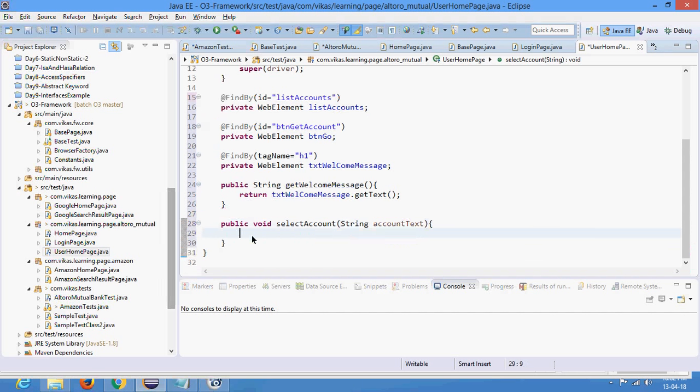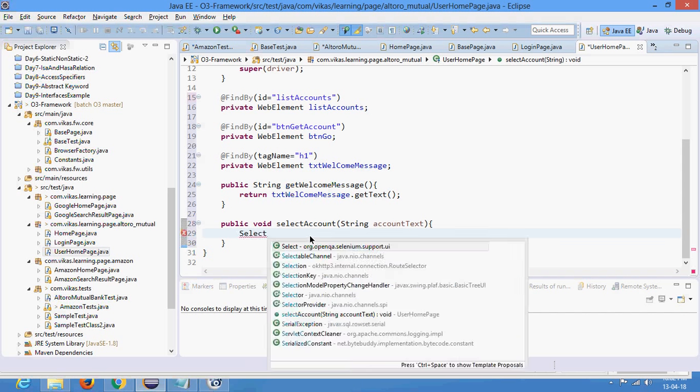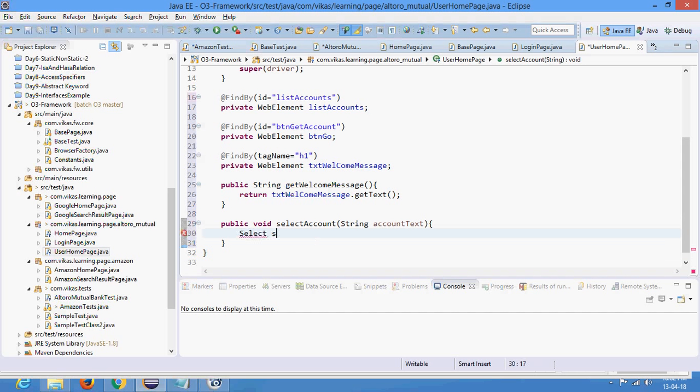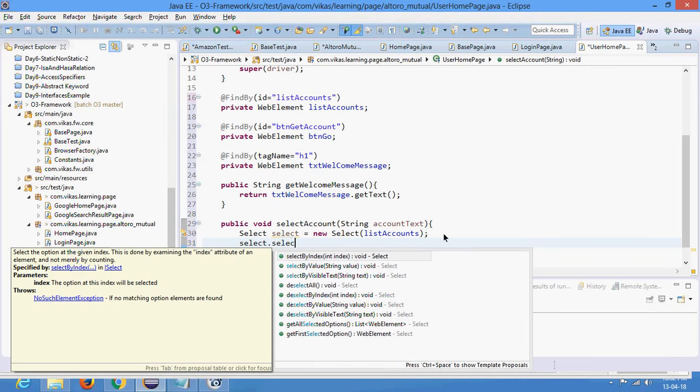So how to select a value from a drop-down list? We already learned that part in basics of Selenium WebDriver, but I'm just writing object of select. Okay, select is equal to new select. There you have to pass the web element, in which you want to do selection operation. So the web element is this actually list account. So just pass it here, and on select object call select by. There are three ways: select by index, select by value, select by visible text.